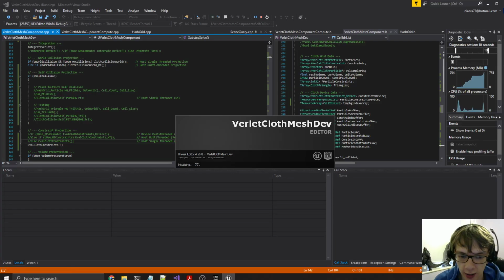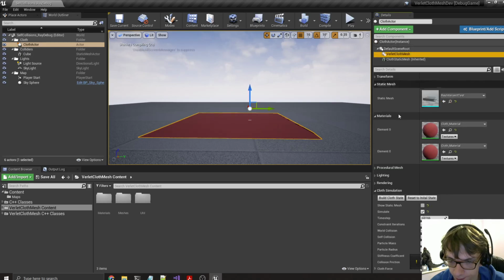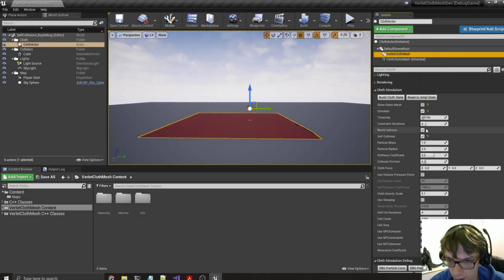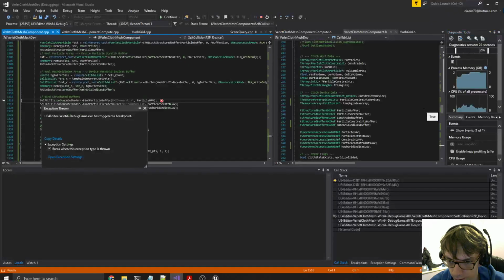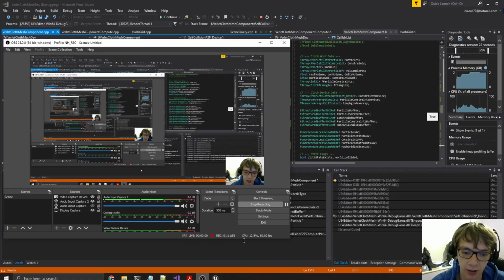Always a fun new challenge in the land of debugging. Ain't that the truth? Okay. So make sure simulate's turned off, and we'll build the cloth state, and then hit simulate. Okay, it still happens. So it's not to do with the other compute shader. That's what we've learned. Okay, back into the wilderness of debugging we go.